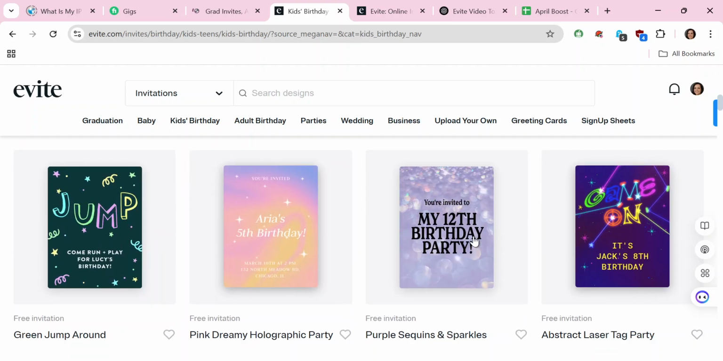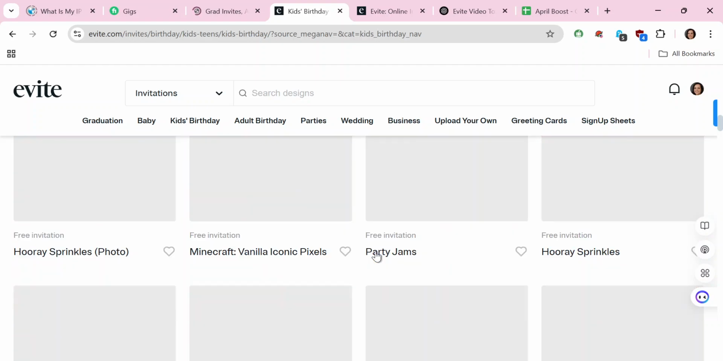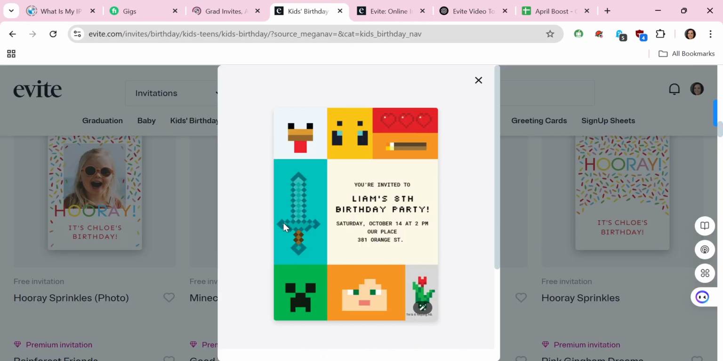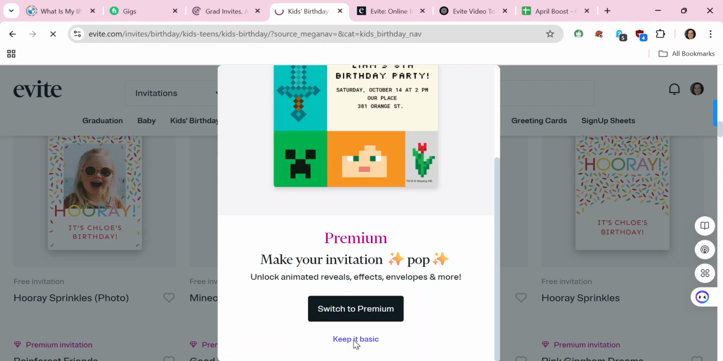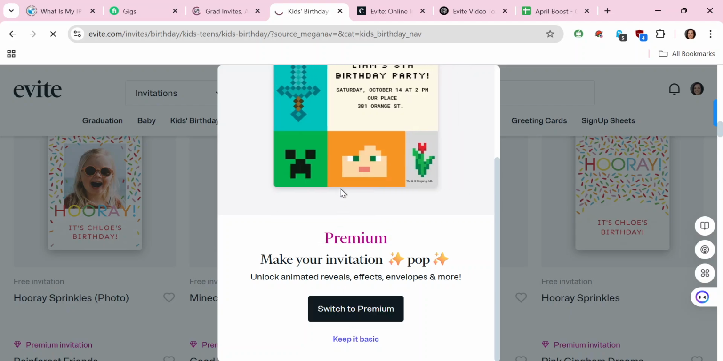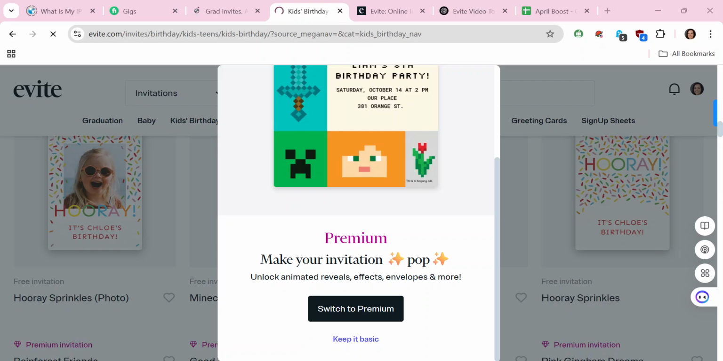Now from this you can choose what you want. Let's assume I want to design something like this. Okay, let me choose this. I can click on it and then click on keep it basic. Once I'm done, it would bring me to a different page where I can edit it properly.